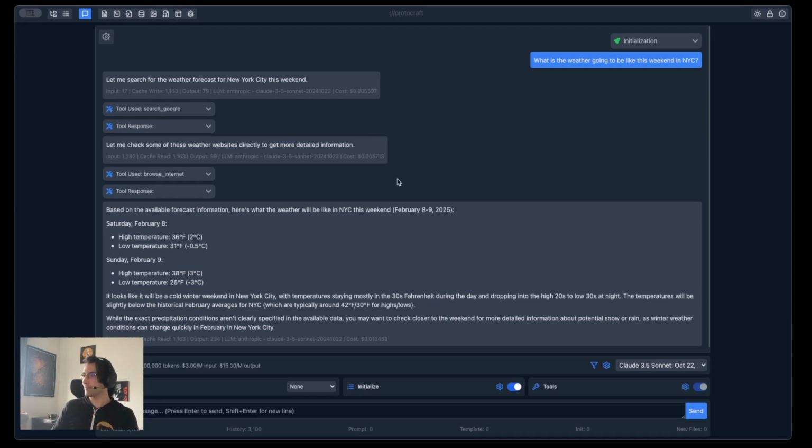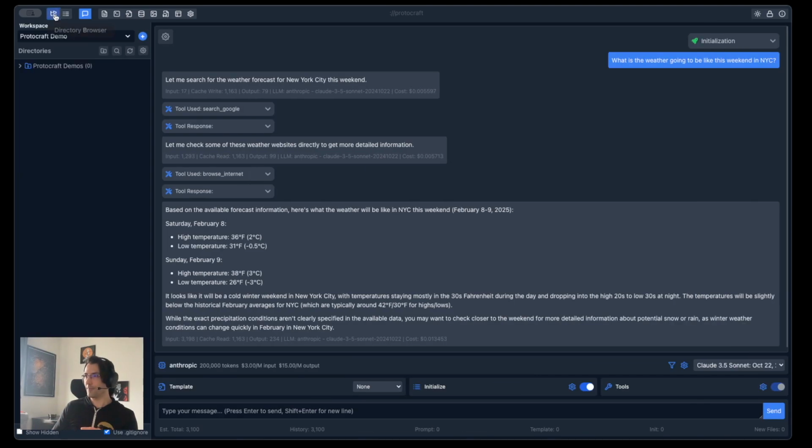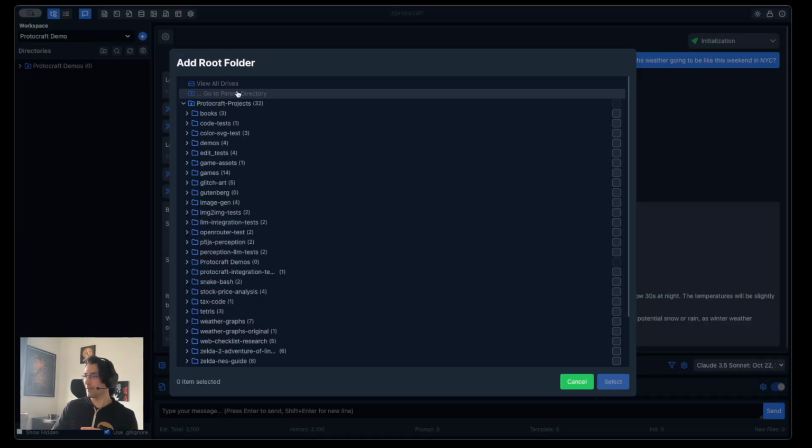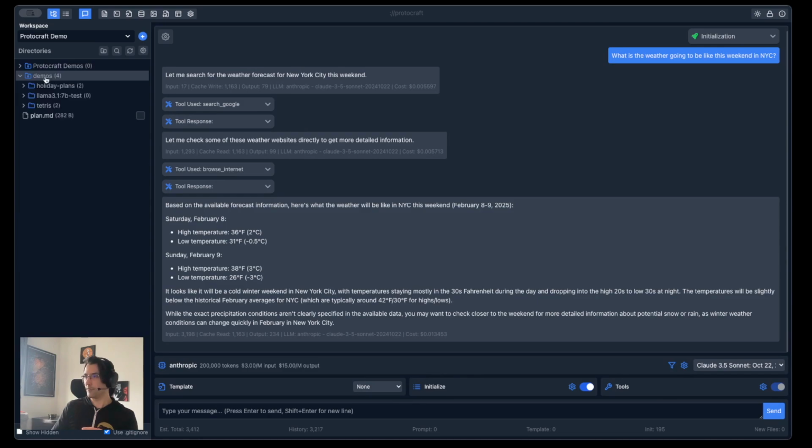And that's kind of the meat and potatoes of Protocraft. The fun, the magic comes from adding a whole lot of other things on top of it that Protocraft provides you with. So we have the ability to look at all your files. You can go ahead and add folders and whatnot. Basically, here's an example of adding a root folder. So now we have two different root folders that it has the ability to view.